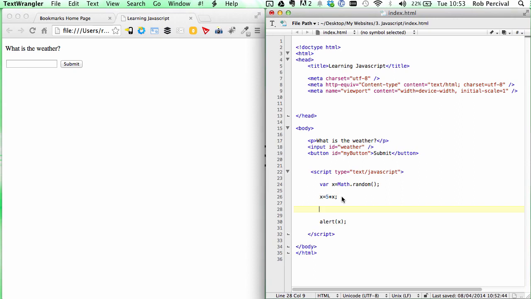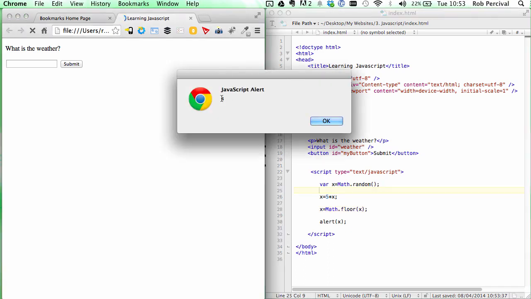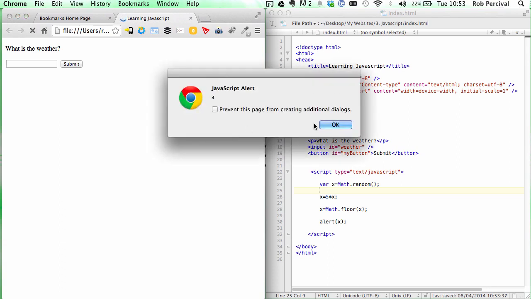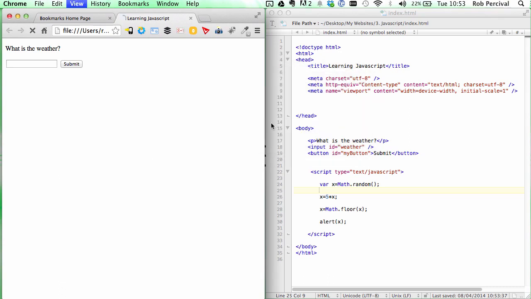But we want a whole number of fingers. So we want to convert this to a whole number, and the way we're going to do that is to use the floor function. So x is equal to Math.floor(x). Now let's see what effect that has. So now we've got a nice whole number, 4 again, 1, 0, 0, 3, 2, etc. So what floor does is it rounds x down to the nearest whole number below x.